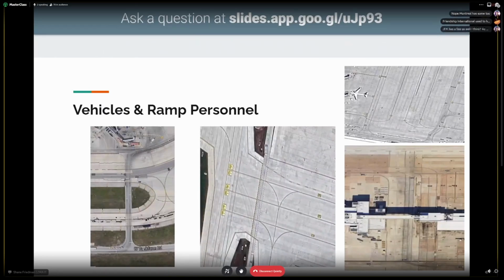All right, more about ramp vehicles and personnel. I'll play a little game here. Let's see who knows their airports. What airport is this? This is a service road here. You guys just put it in chat. See anyone who knows? Oh, wow. First guess. Good job, Lauren.